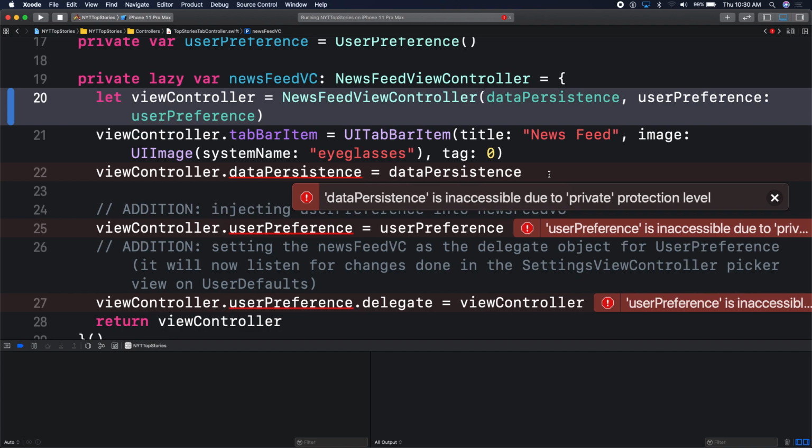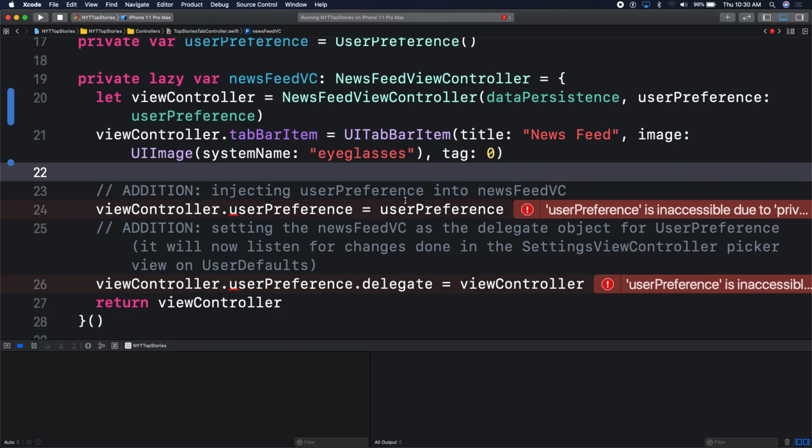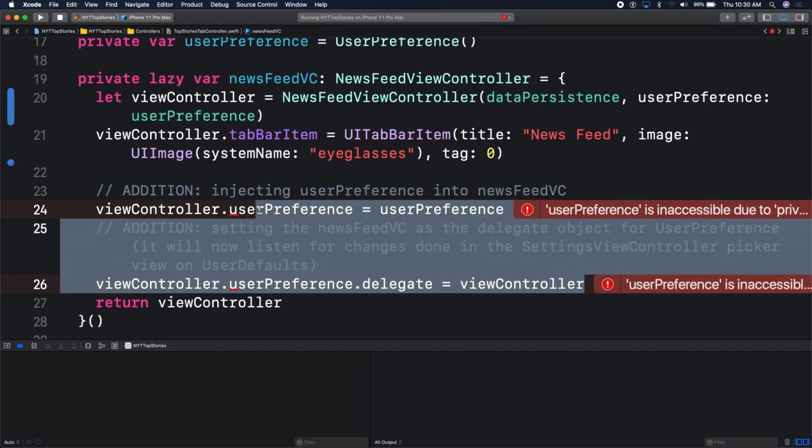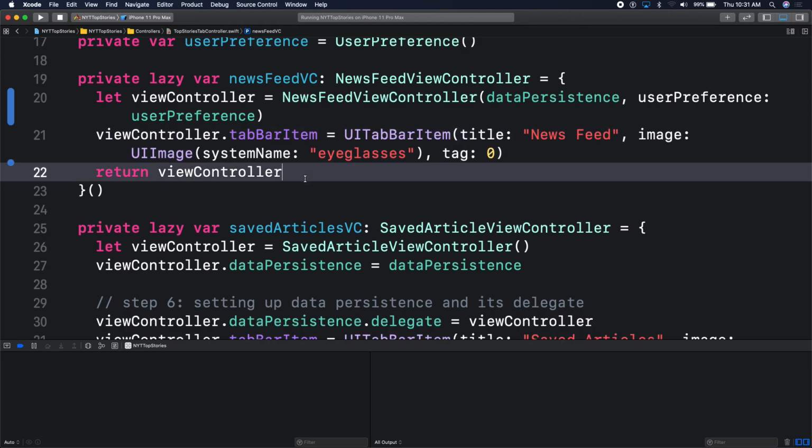It's private, right? So at this point, we fully encapsulated our view controller. The only way to access data persistence is via the initializer, okay? So we'll clean up our code here. We'll remove view controller data persistence. We'll remove all that code here. Remove the delegate. You don't have a delegate, don't worry about it. But I'm cleaning up my code here. And this is that, right? 2 lines of code. Way better, way cleaner.